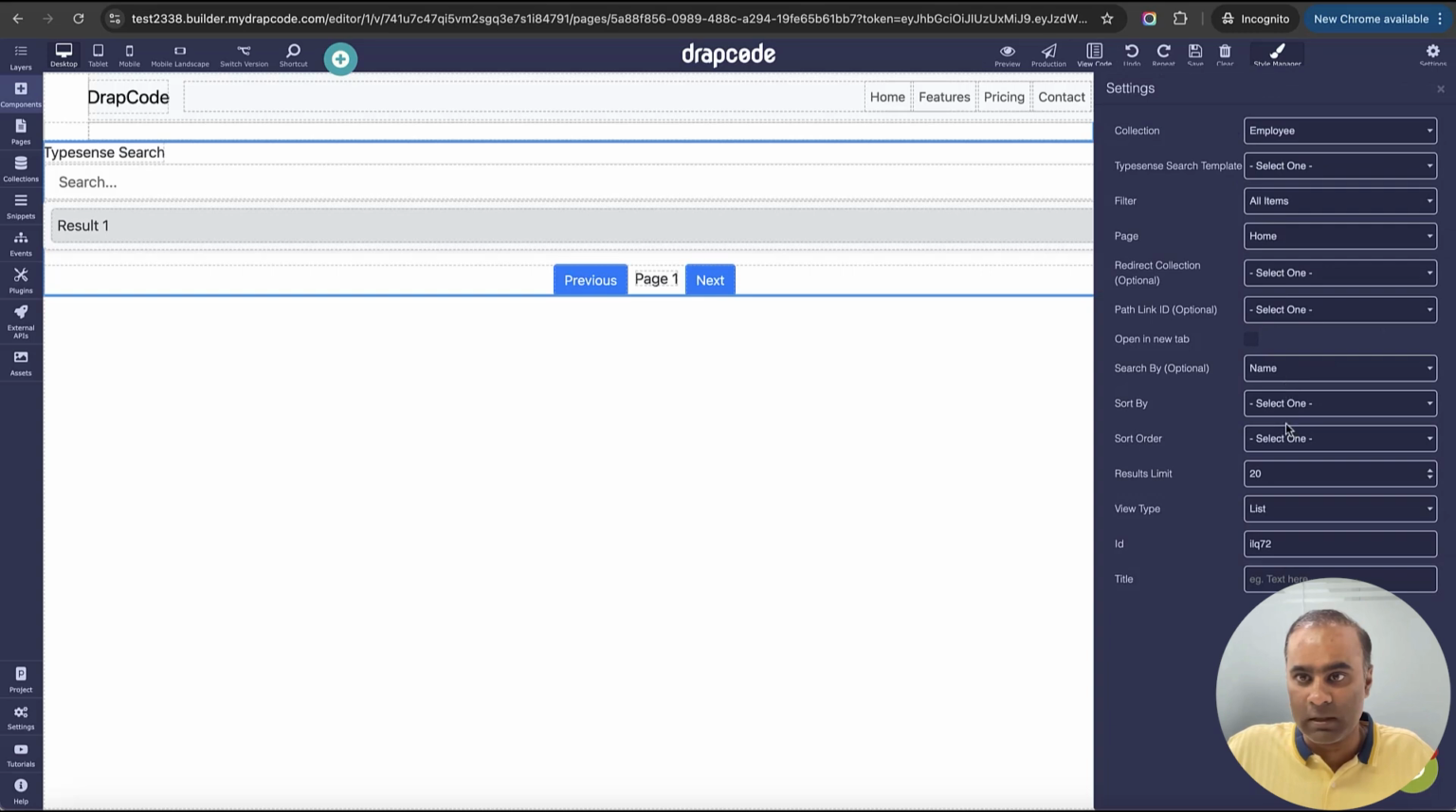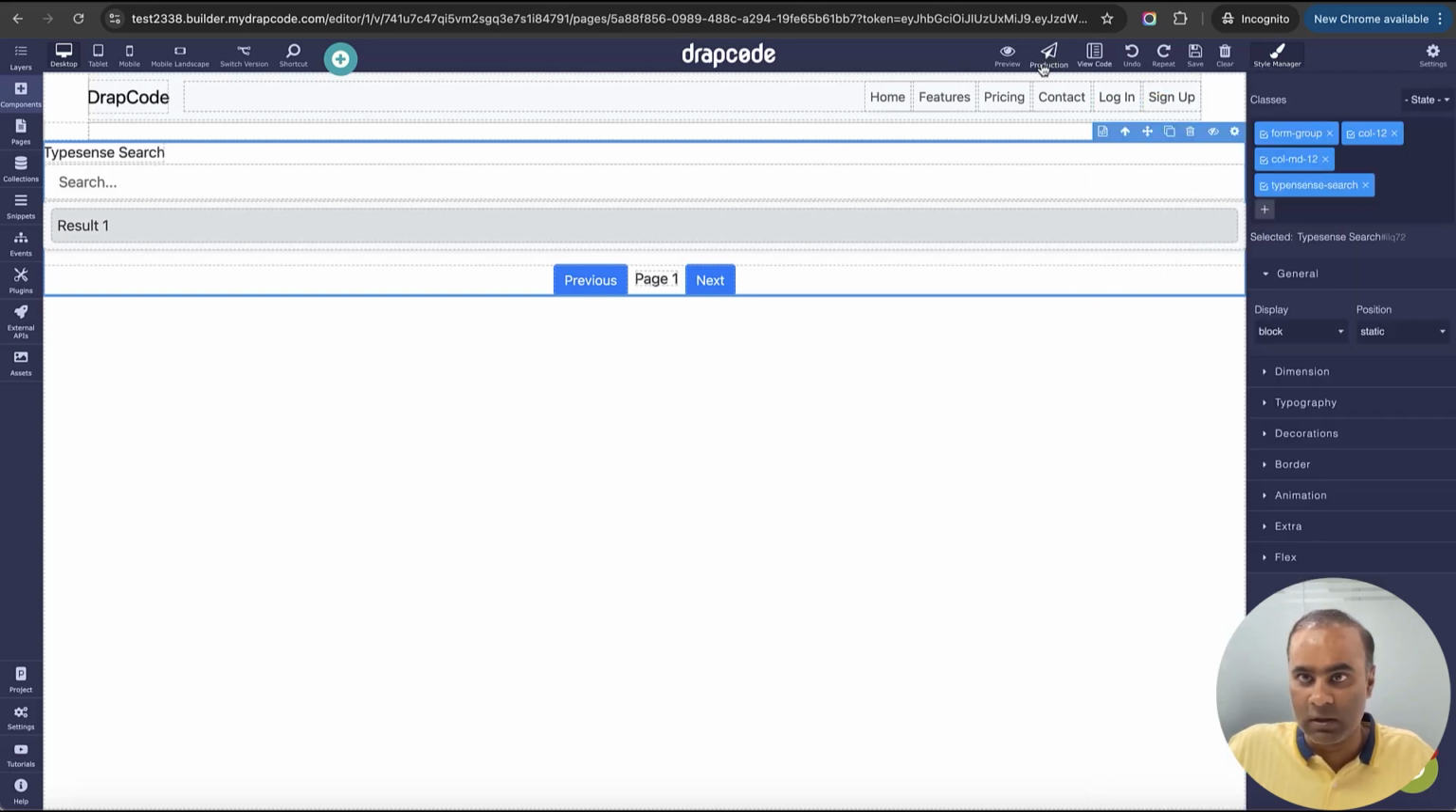Let's see why we need a template. Instead of list, let me just change it. Maybe there's a default setting.